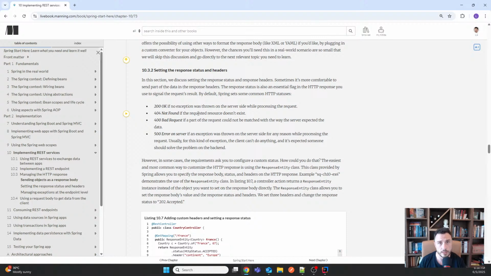401 means unauthorized. 403 means forbidden. Usually unauthorized means something was wrong with the authentication. Forbidden means something was wrong with the authorization. I know the names are confusing, but that's how it works, because they were created a long time ago. And so on.